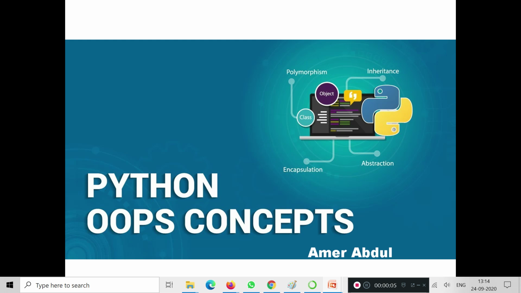Today's topic is OOPS concepts, object-oriented programming concepts in Python. Object-oriented programming is a method of structuring a program by bundling related properties and behaviors into individual objects. In this tutorial, you will learn the basics of object-oriented programming in Python. Conceptually, objects are like the components of a system.